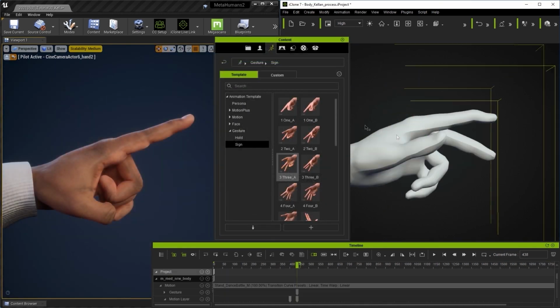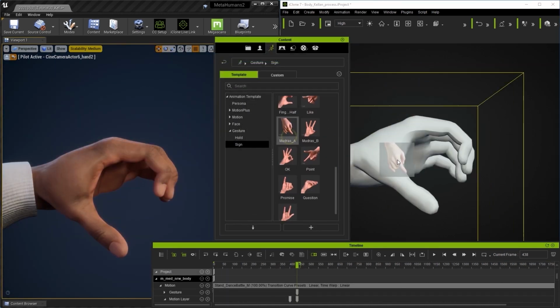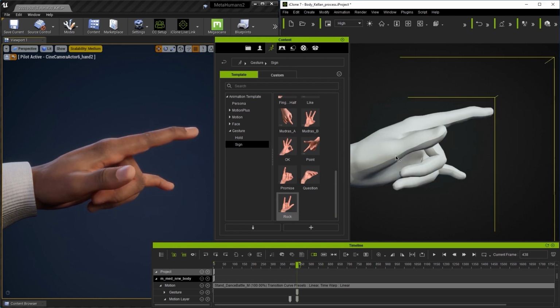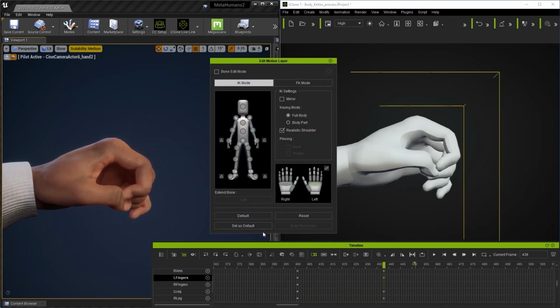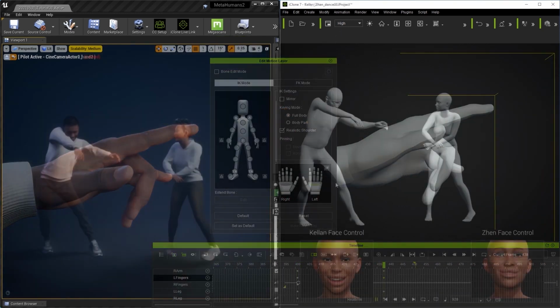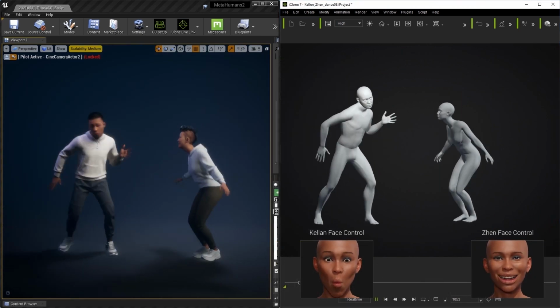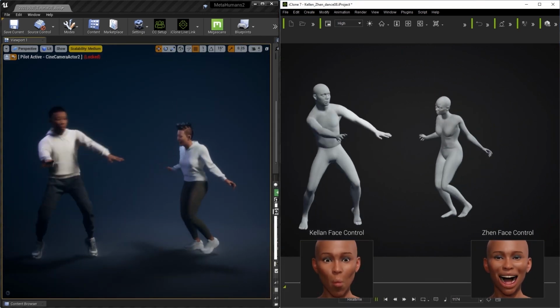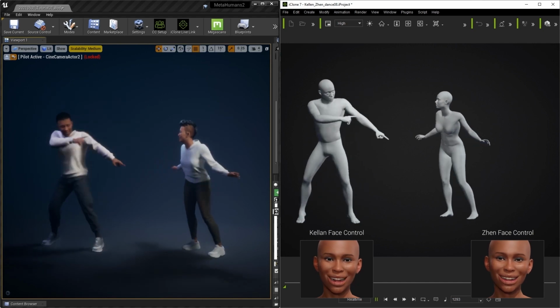You can also easily animate the hands with a library of gestures, and then further customize them with the Edit Motion Layer tool. If you combine iClone's body and facial animation tools, you'll be able to whip up comprehensive and dynamic animations just like what you see here in literally minutes.